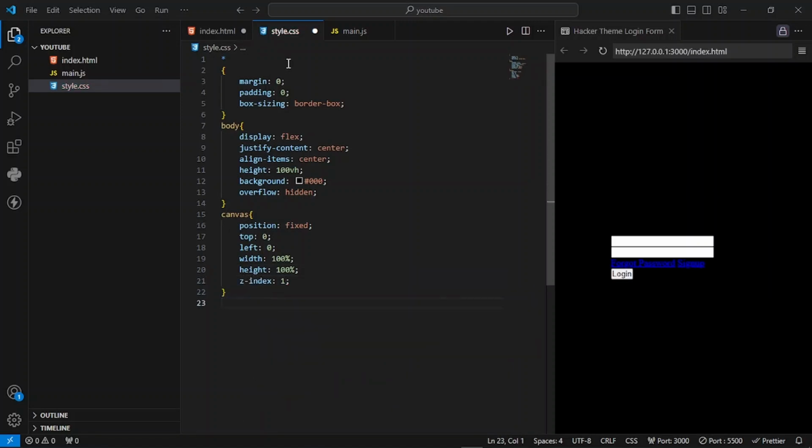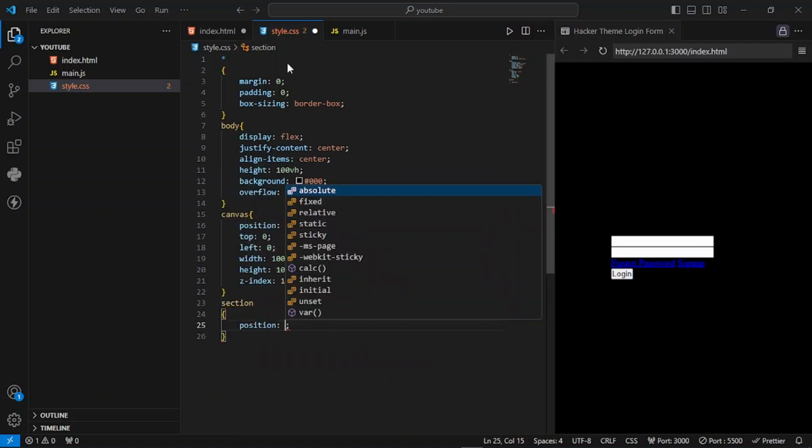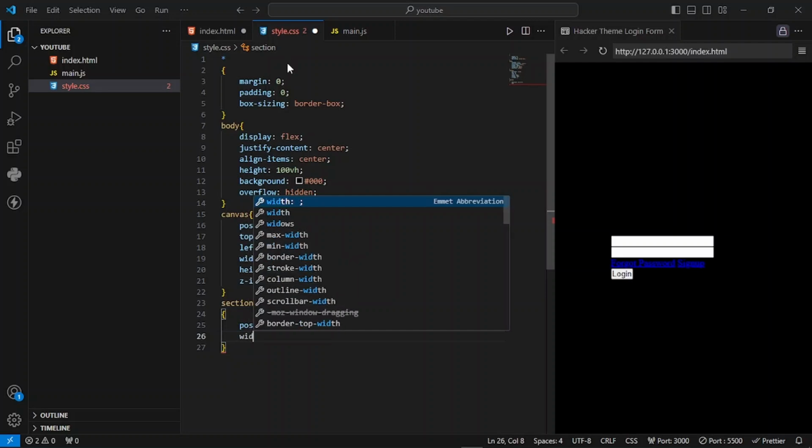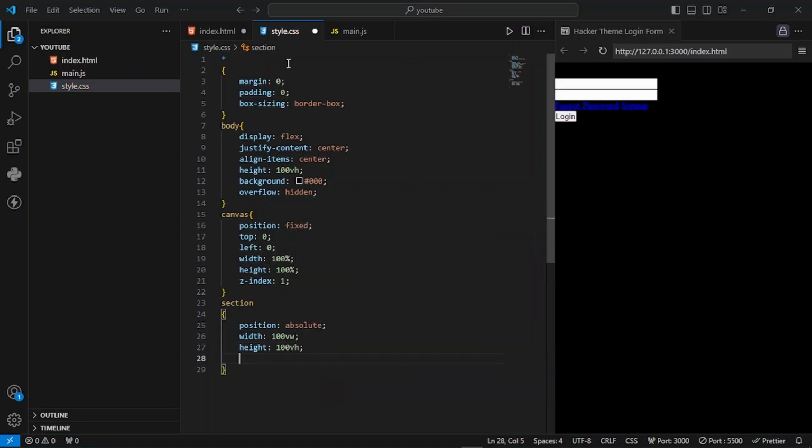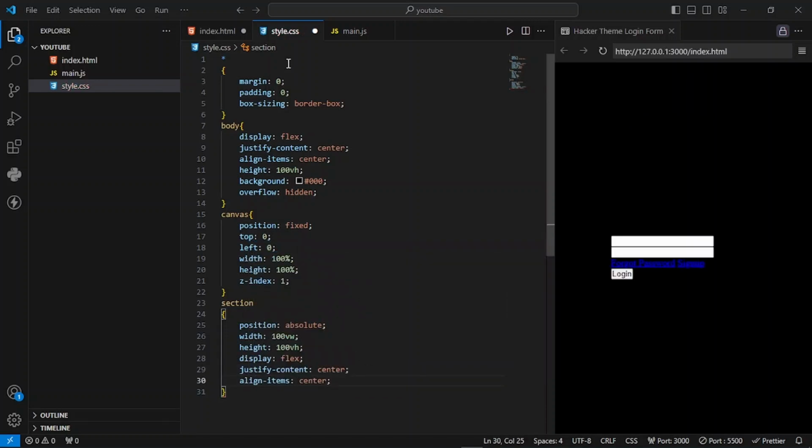Now, target the section element to fill the entire viewport and center its contents. Set its position to absolute and height and width to 100%. And to center it, use Flexbox to achieve this effortlessly. You can use the display property, justify-content property, and align-items property to make it happen.